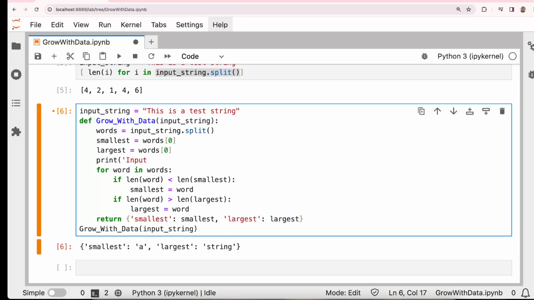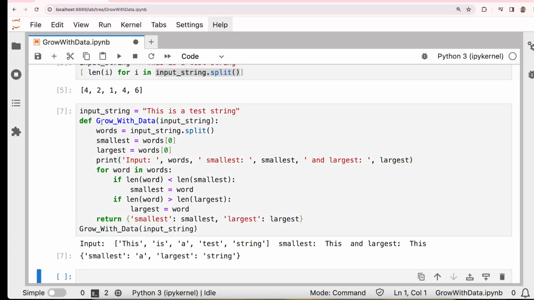Say input as words, and then the smallest is smallest, and the largest, GEST, the largest is the largest. So we run this.